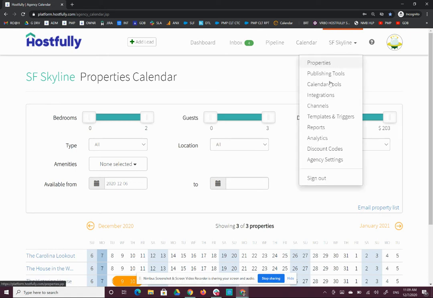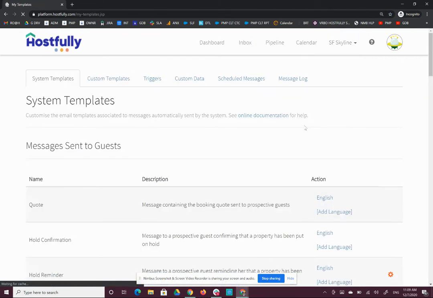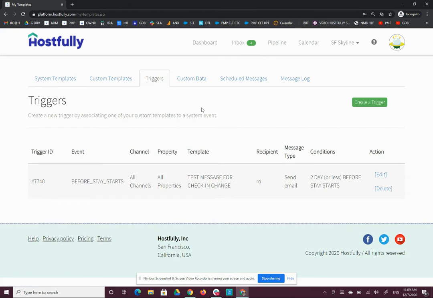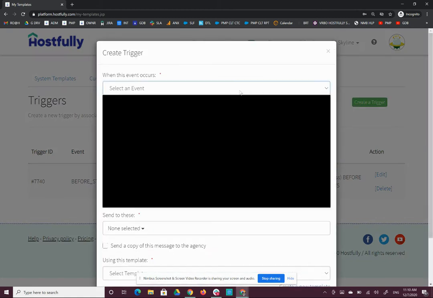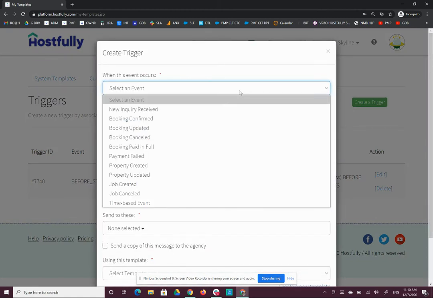The place where I would start is probably going to templates and triggers and setting up a trigger so that a job is created. Again, a job is an appointment in your calendar for that day to be scheduled for a cleaning. So, for example, you want to create a trigger so the cleaning is scheduled on days when your booking has been confirmed, and you want that job to happen on the day when your guest checks in.